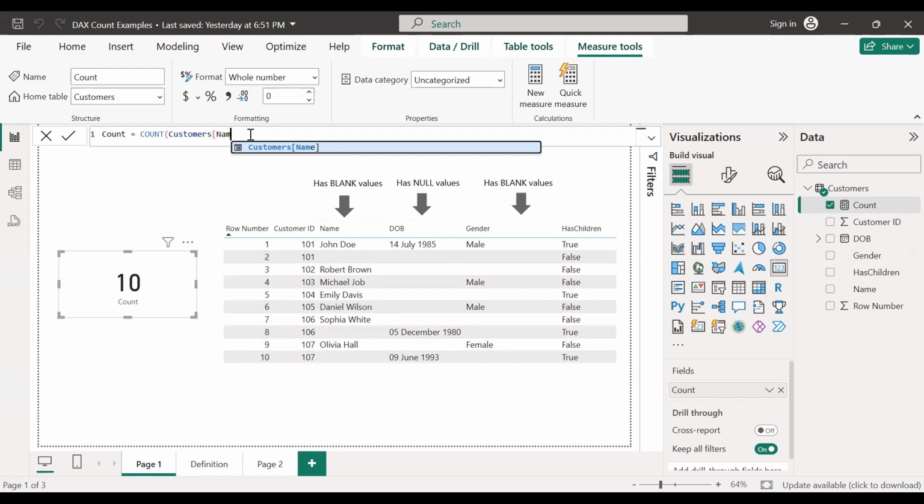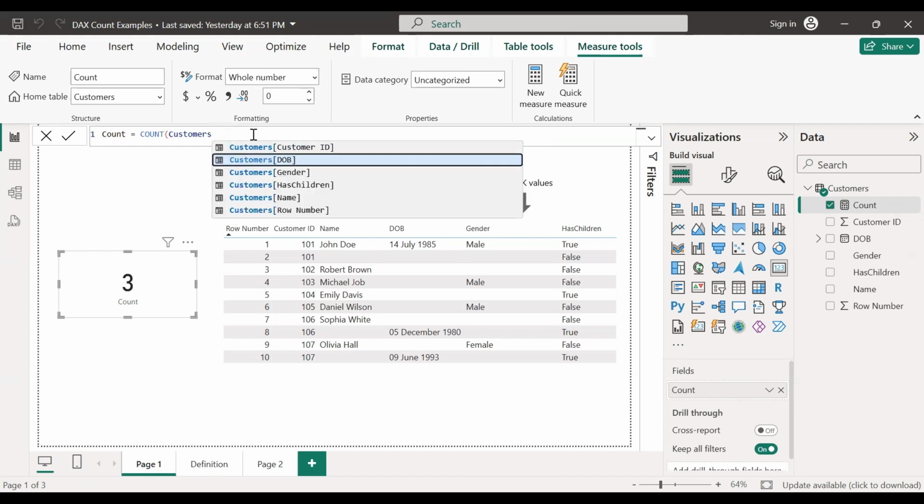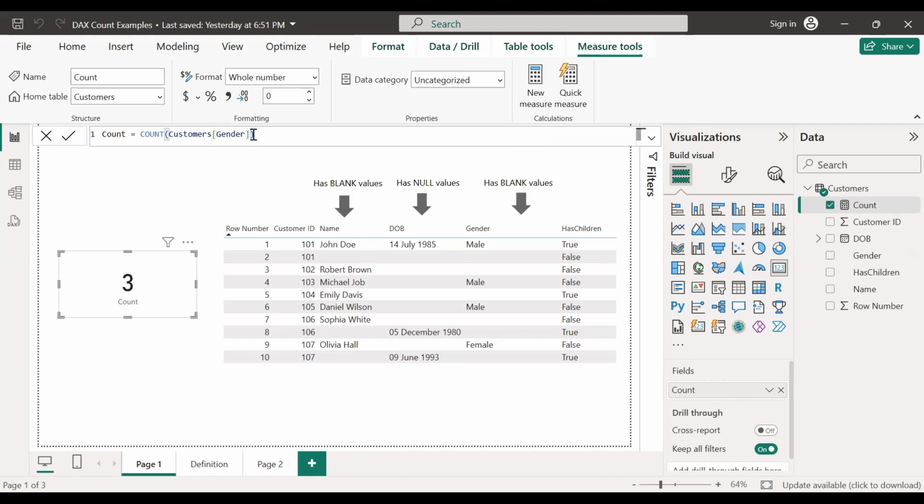If I apply it on date of birth column, it will give the result as 3. Since date of birth column has null values, it means that those data is missing. So it does not count those missing data. Okay, so the count function excludes the null rows. If we once again apply it on the gender, which has the blank values, it will once again count all the rows. So it will give the output as 10.